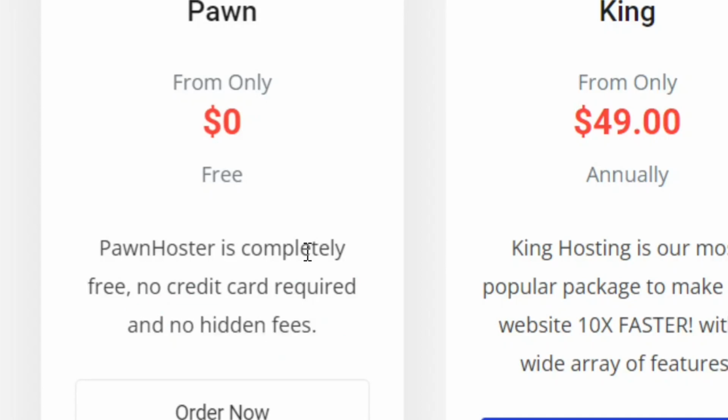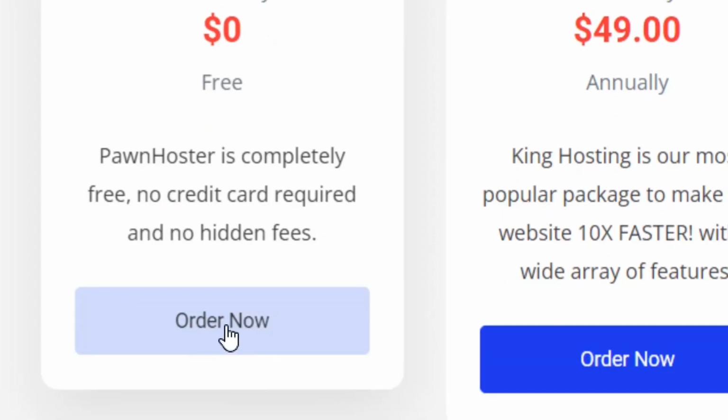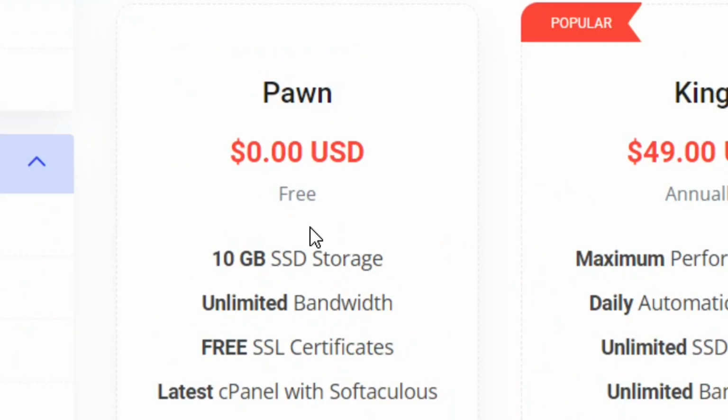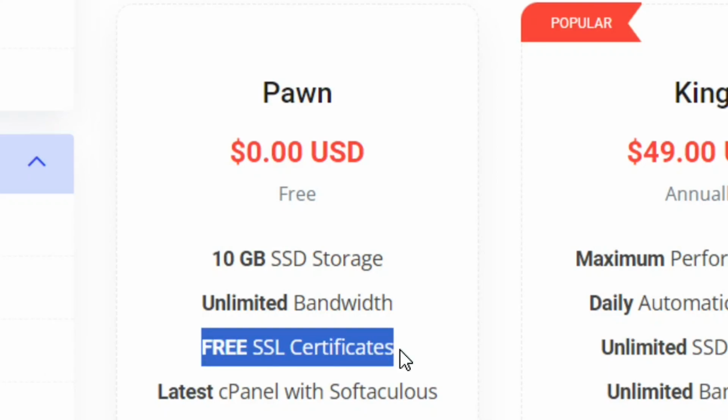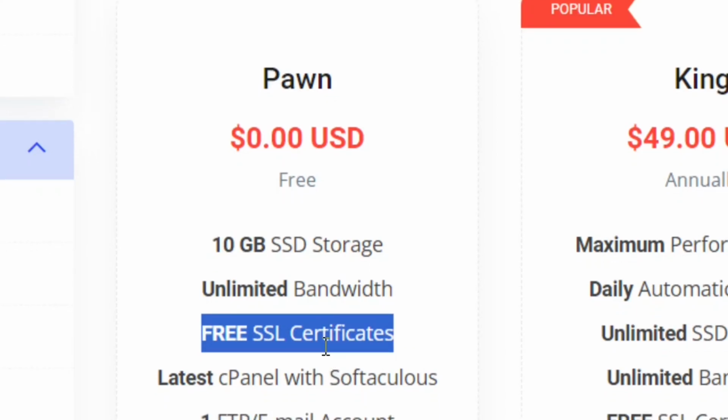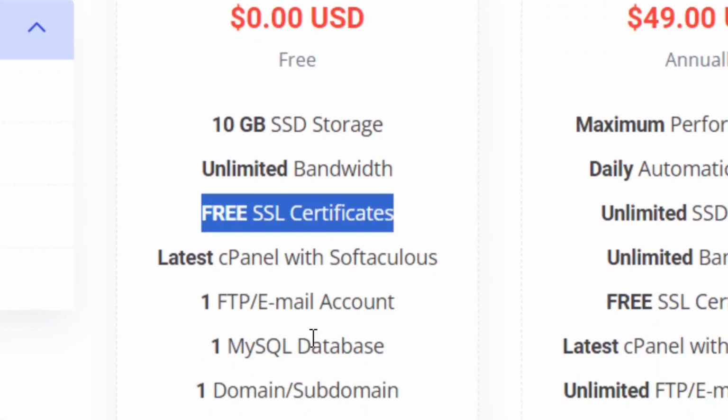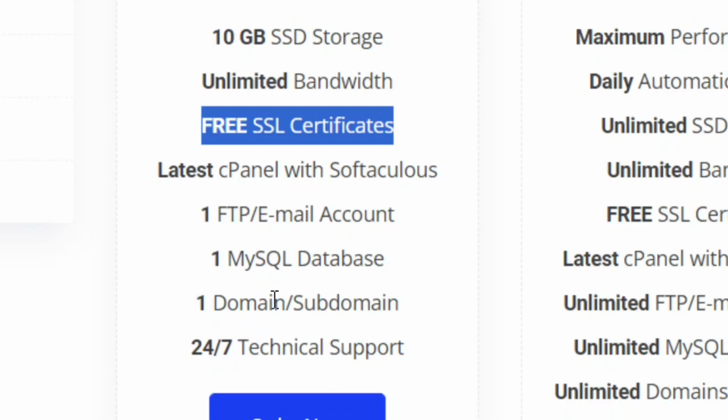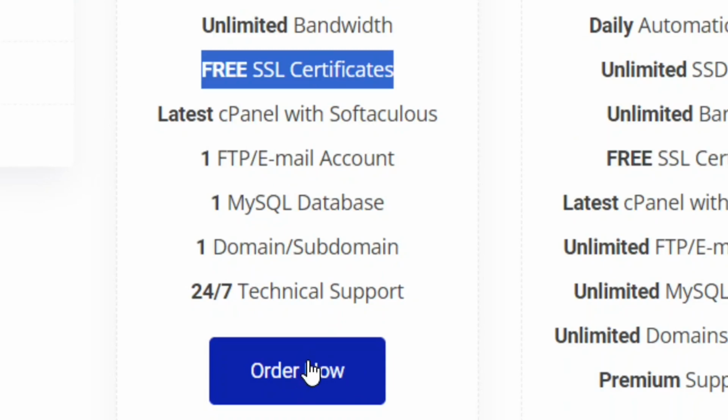All that you have to do is just come here and click on order now. These are the things that you get from the free plan. You get 10 gigabytes SSD storage. Not only that, you get unlimited bandwidth with free SSL certificates. This is the most important thing, that is why you are watching the video. You are going to get the free SSL certificate, and then you also get the latest control panel, the cPanel, to install your WordPress. You're also given one email address with a database, and then one domain or subdomain, and then you get 24/7 technical support as well. So all that you have to do, just click on the order now.